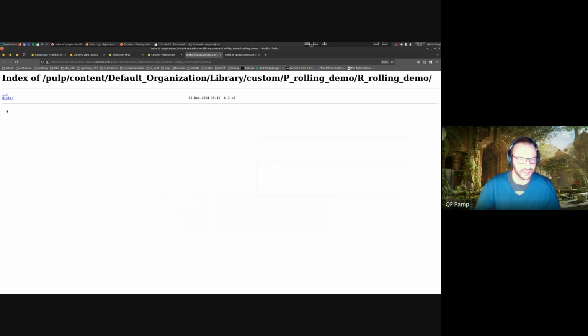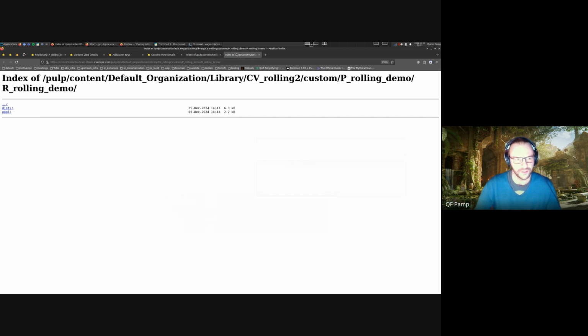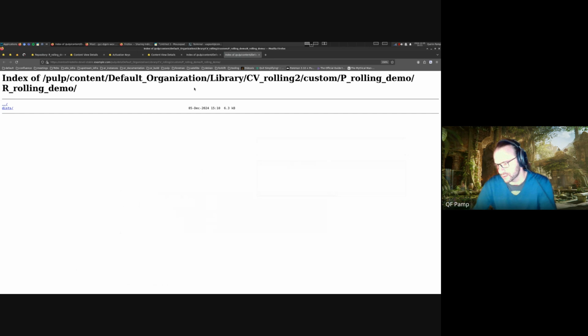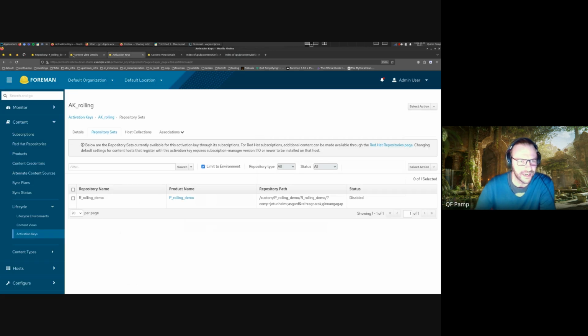But I can see already the pool folder is gone here in the library instance repository that I synchronized into, and it is also gone here in my rolling content view repository that my host is using. So yeah, I meant to only remove half the packages with that action, but the principle still stands.